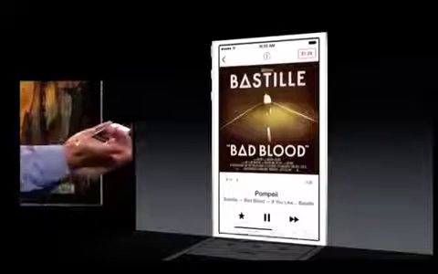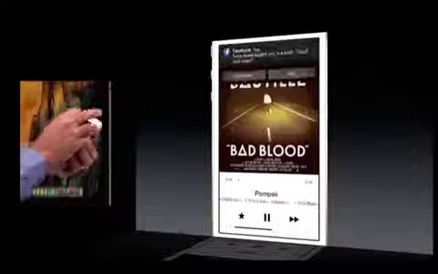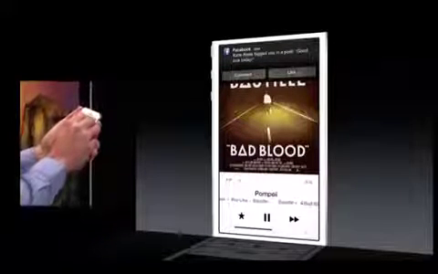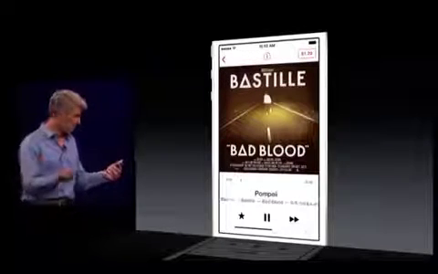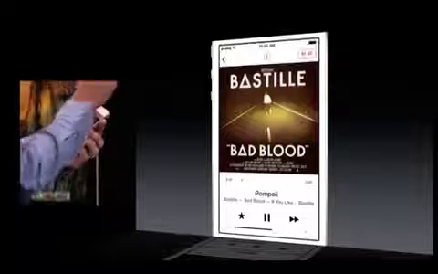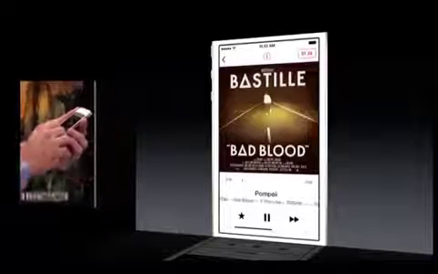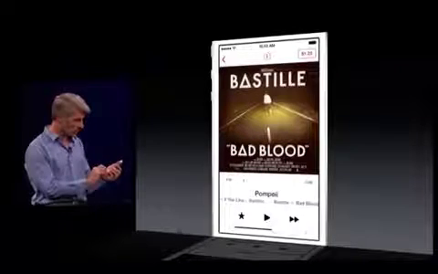Now this works great for third-party apps as well. So for instance, looks like I got tagged on Facebook. I can like it right here with an actionable notification. And sometimes you receive notifications that you just really don't want to deal with right now, and you can just flick those away like that. That's really handy.